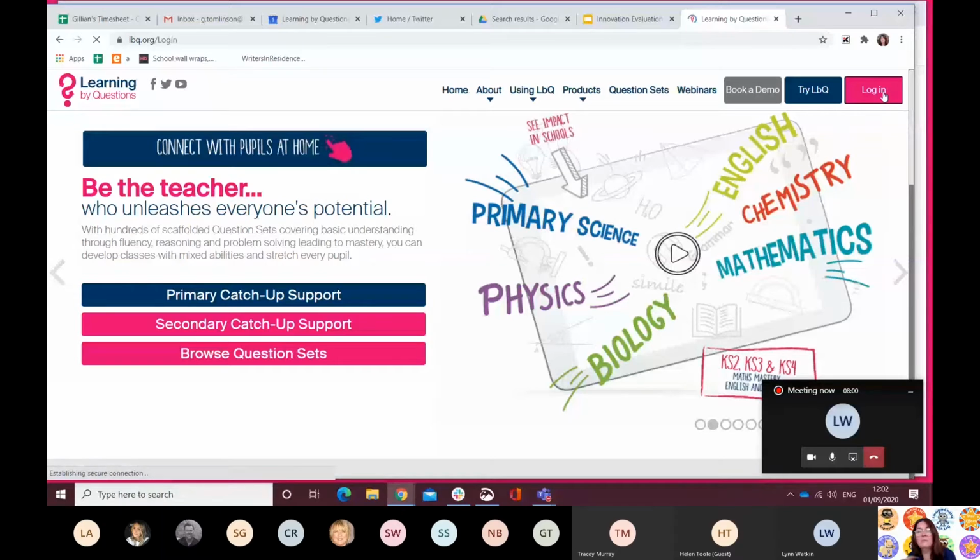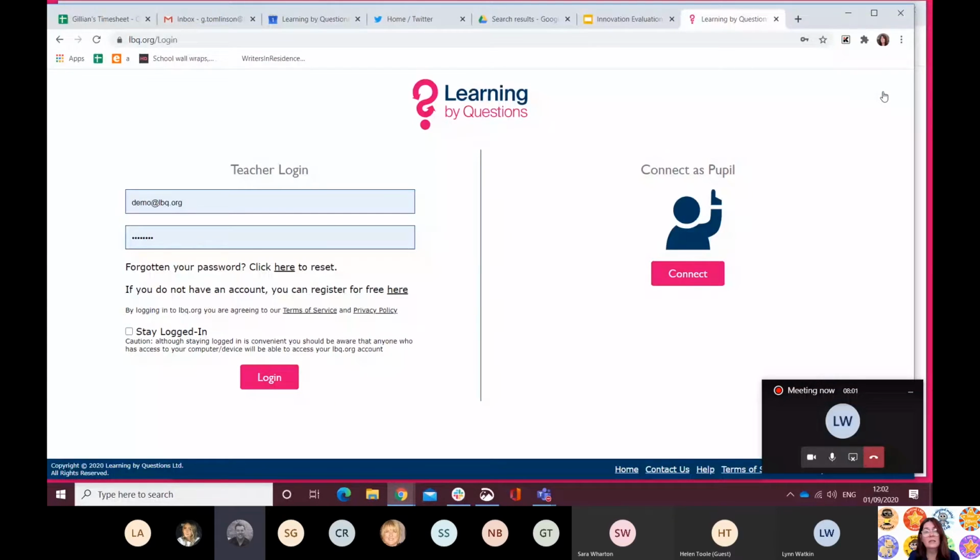And I know Grimsby Maths and English Department do have licenses and have, as far as I know, been using it quite effectively.